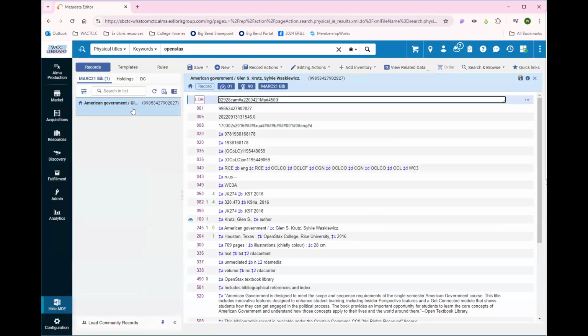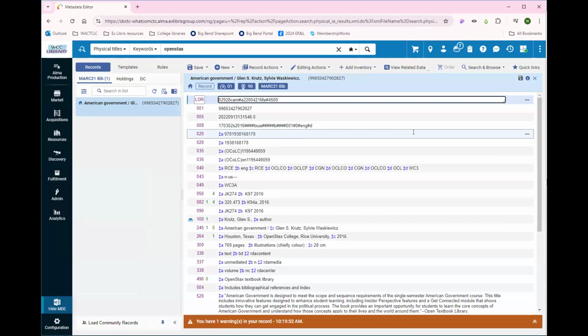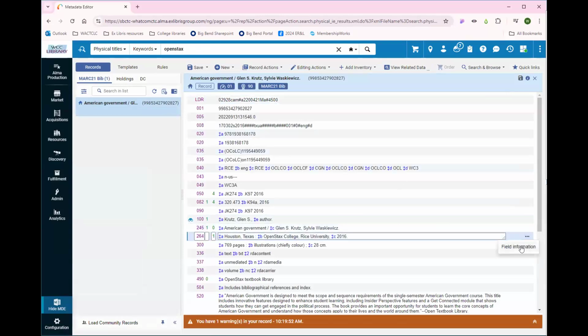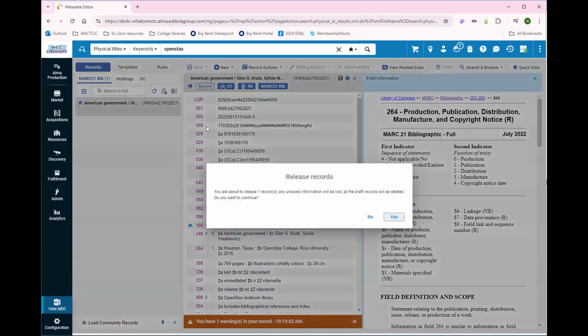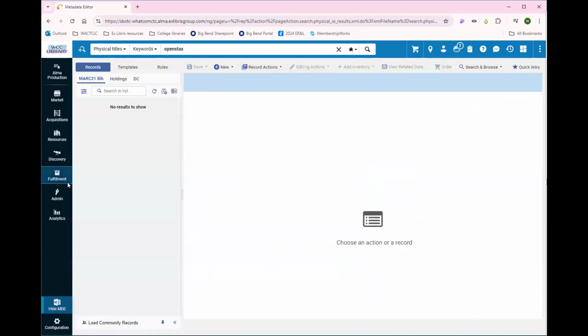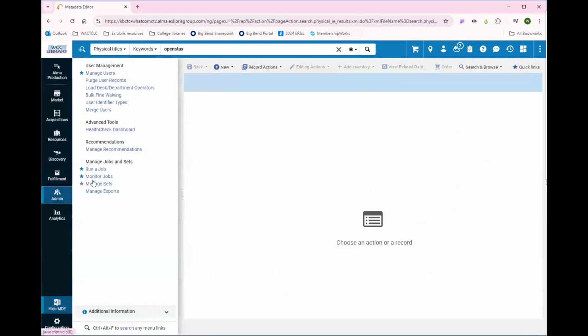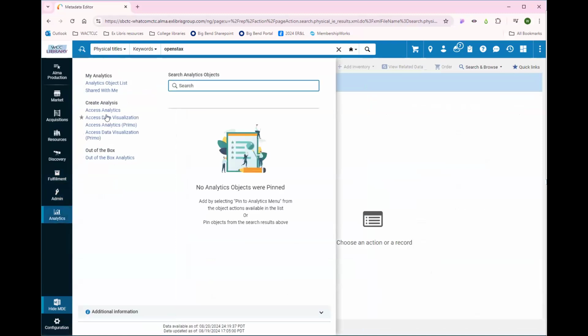Sarah says publisher. Yeah, so okay, so the 264, subfield B, and yeah, okay, so publisher. So now I'm going to release this and let's go to analytics and we'll just create a real quick and dirty report to see if we can get all of the OpenStax titles.